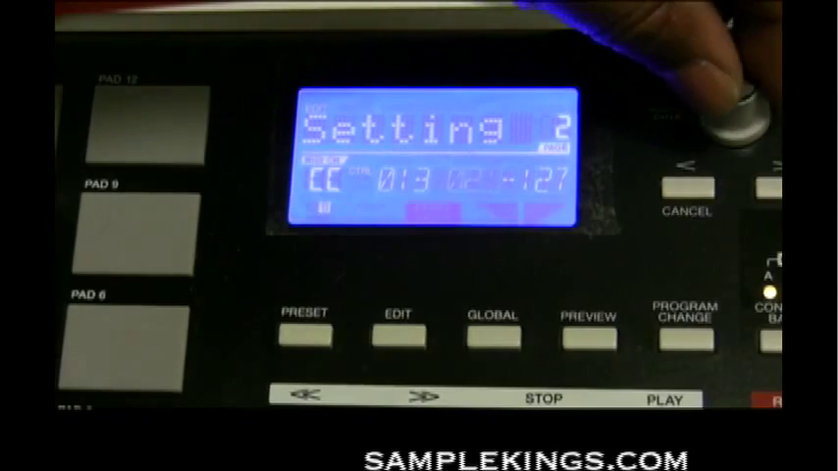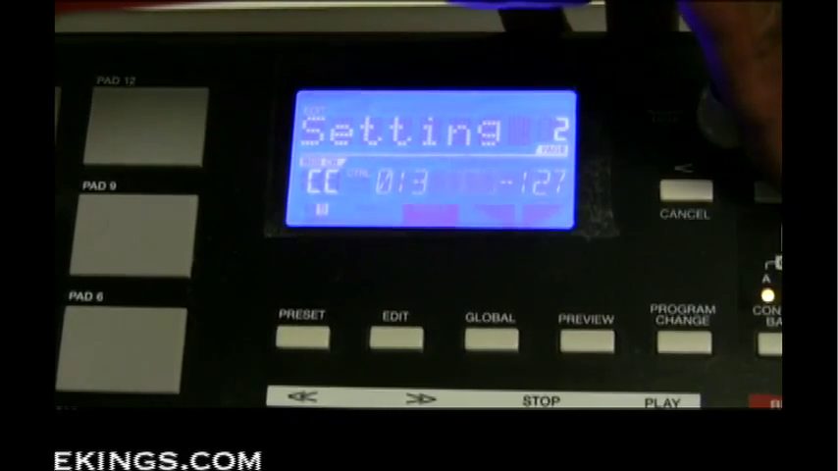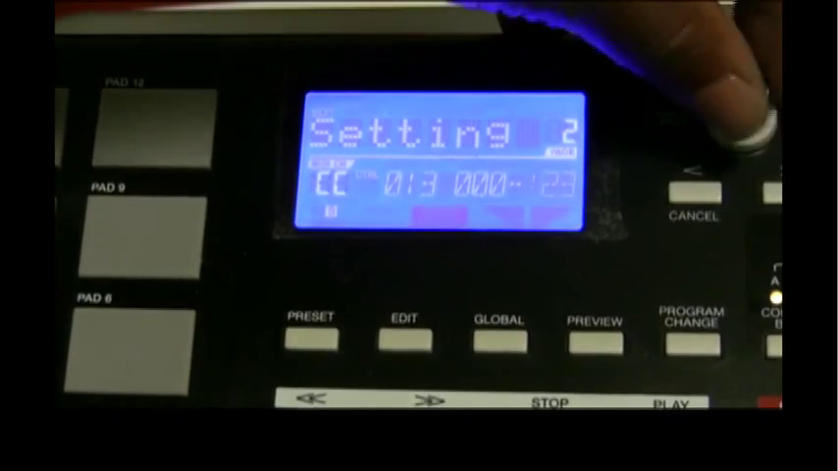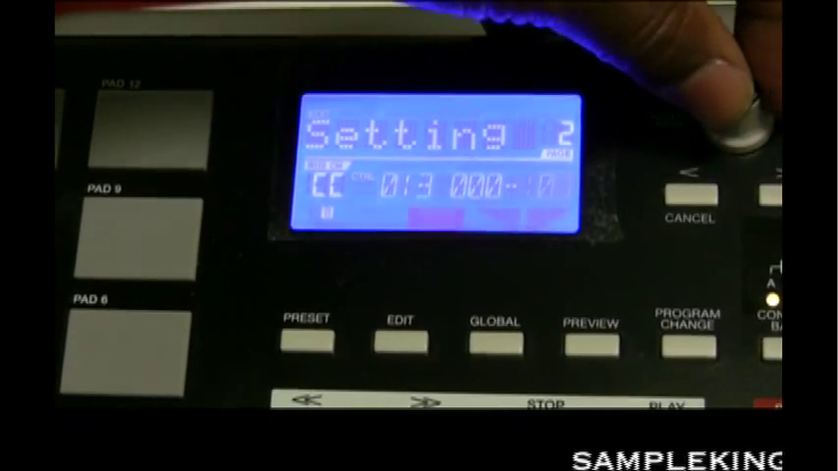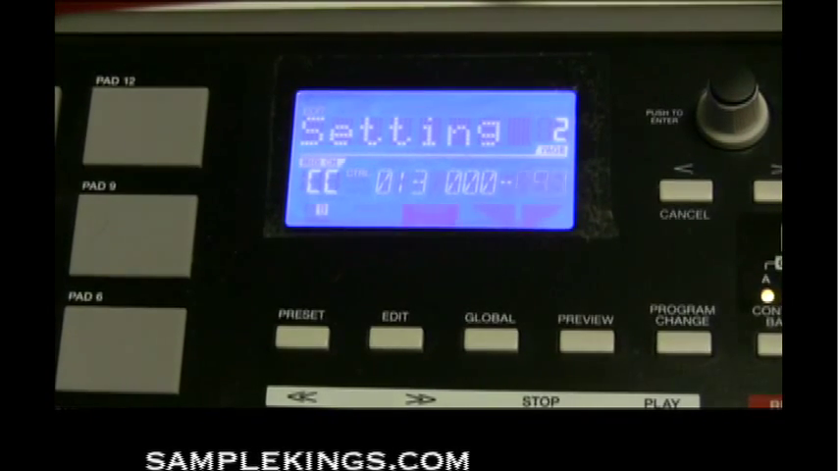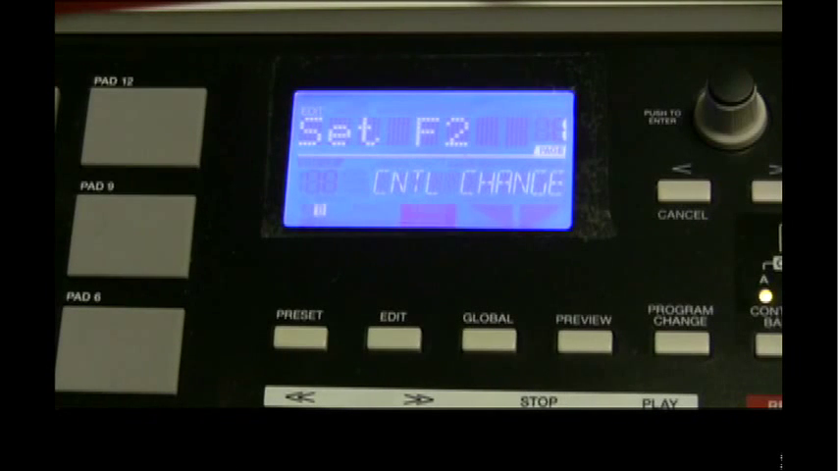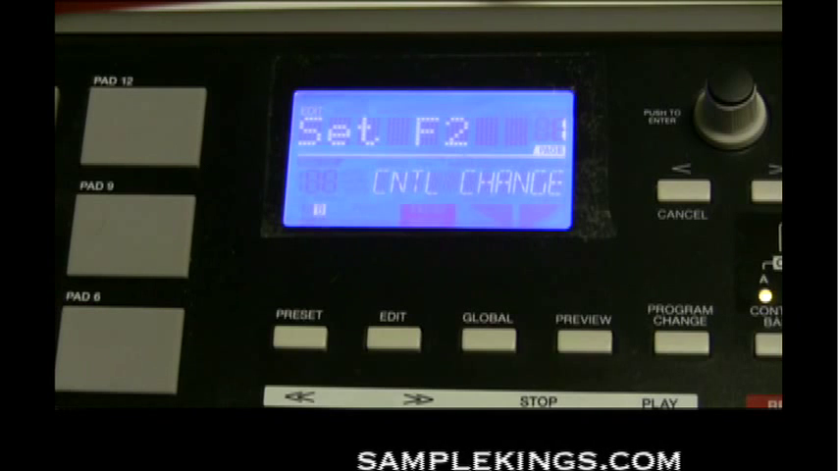I can go back to here, turn my value wheel, then move the cursor over to 127, turn the wheel down again. I can say I want it to be 99 or 98. I'll put it at 99 and say, that's good. I can press enter, and that change has been made for fader number 2.